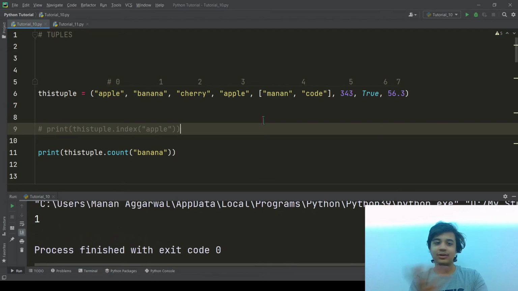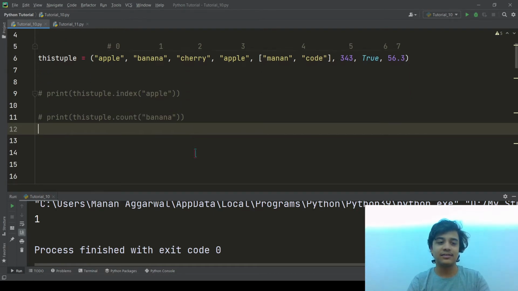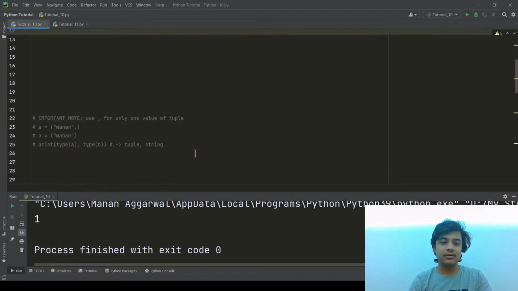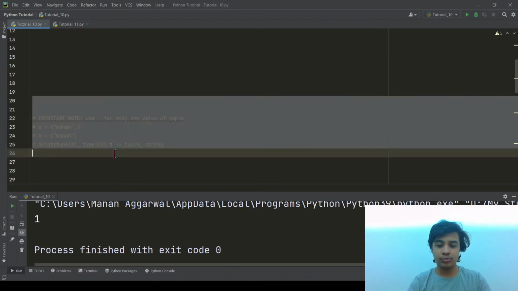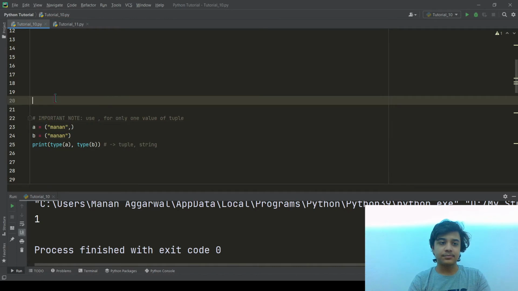So that's it for tuples. That is how they work, just that you cannot change any value. These are more efficient than lists because you cannot change them. Just two methods.